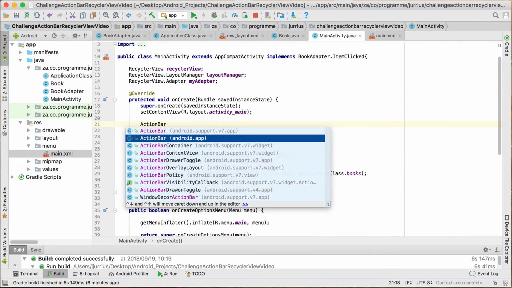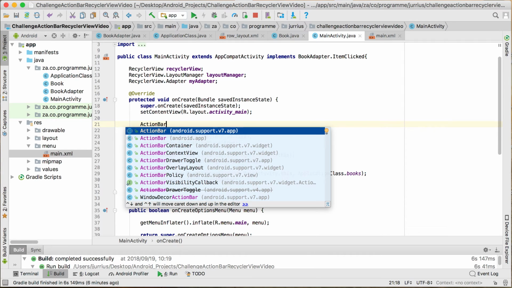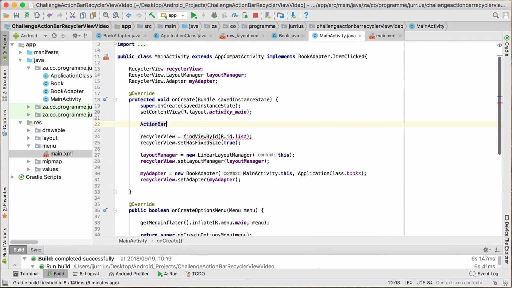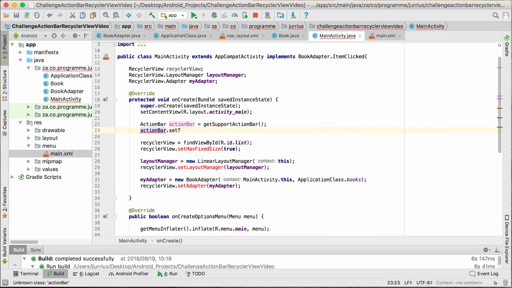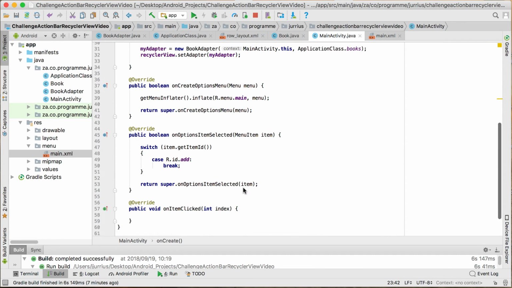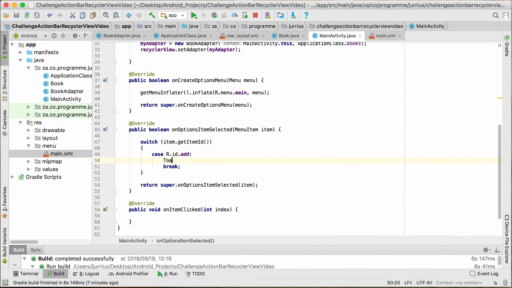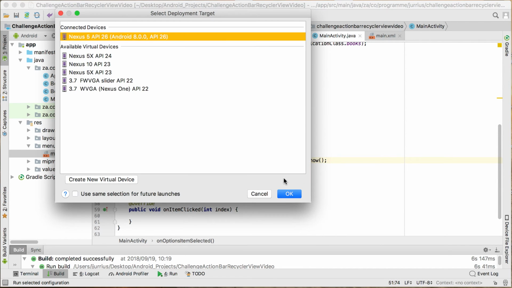So I'm going to say action bar, make sure it's the version 7 app support one. Let's call it action bar as well, equals get support action bar. Now on that action bar, we can just set the title, and the title will be list of books. Right, so let's see if this works. Let's just show a toast there for now. Let's say test there, and let's run this and see if it works.